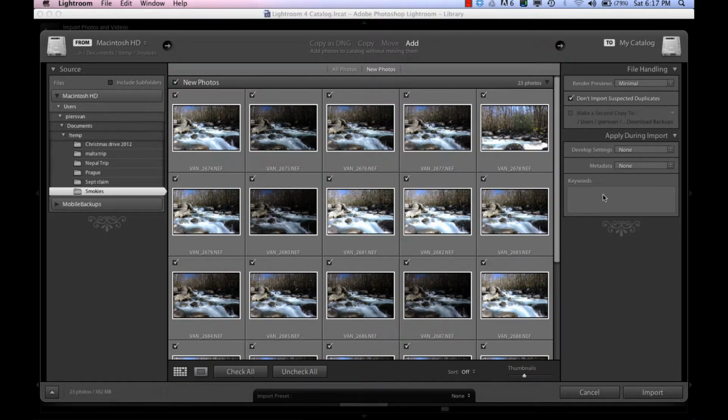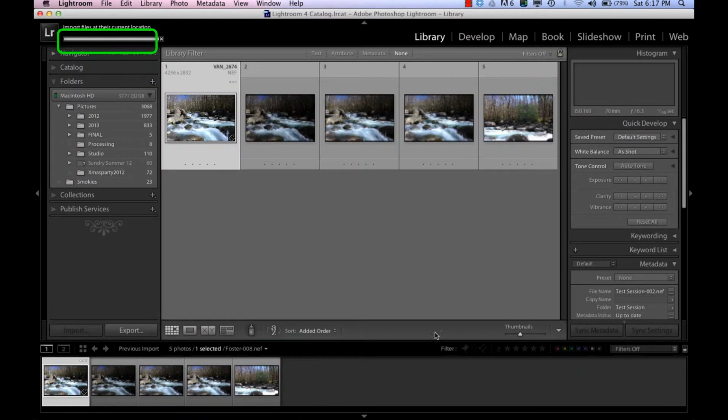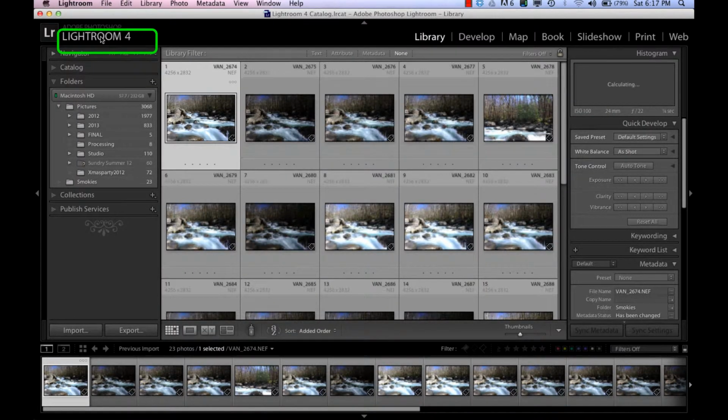Keywords are also useful to add at this point. Obviously, if they apply to all the photographs, they have to be fairly generic. So for example, here I might say Smokies River. Then we come down here and we hit the import button. And you see at the top there, it gave me the import as it brought it in.